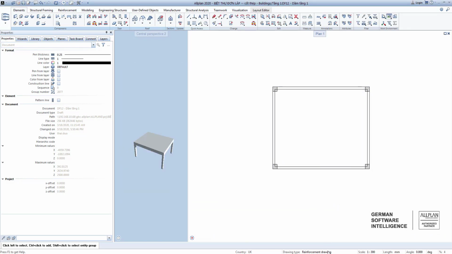Finally, on the plane view, you select the type of drawing here that you want. For example, I choose reinforcement drawing. Then the material will be displayed according to the setting we just defined.